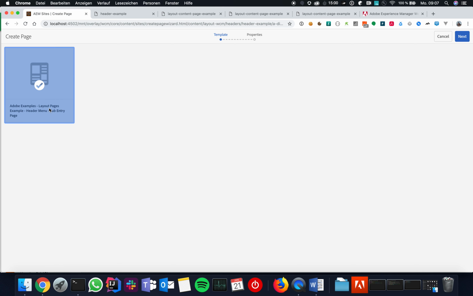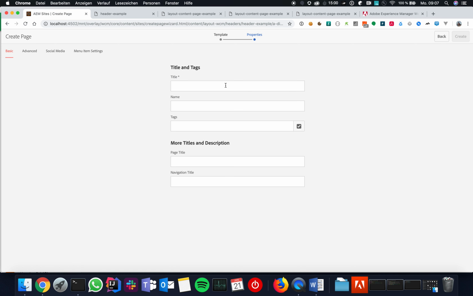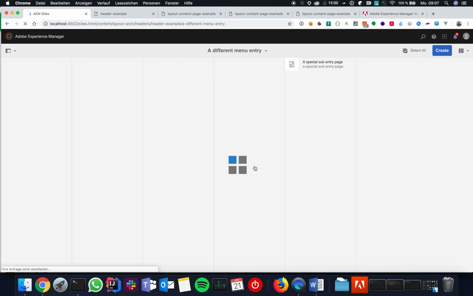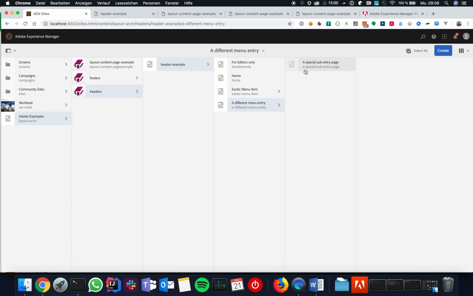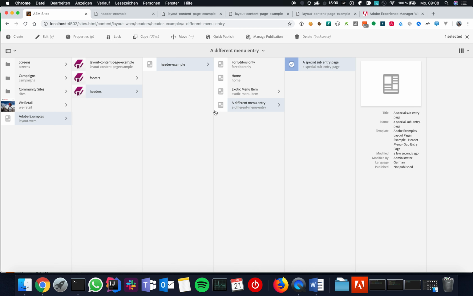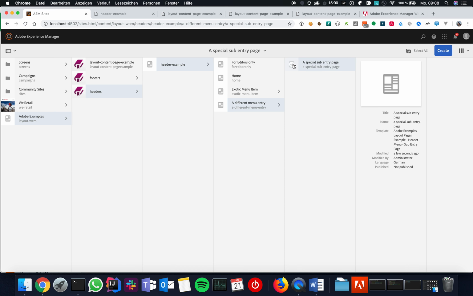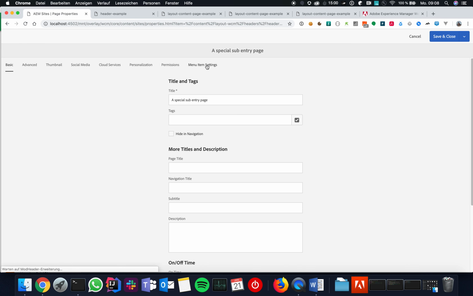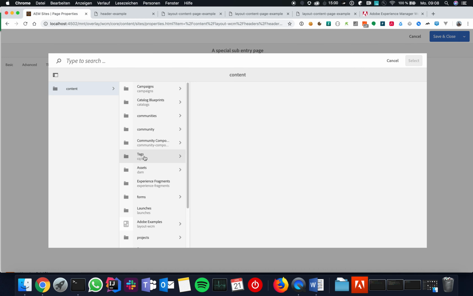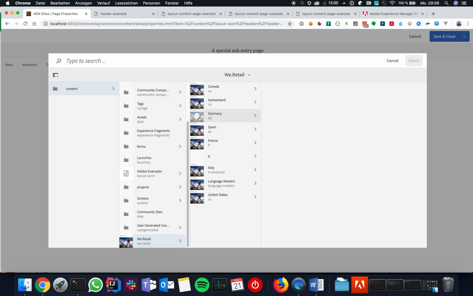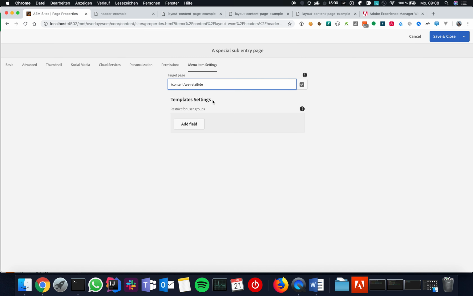So in this case, you can see that we can only select a sub entry page and not the main entry because we're on this level. So a special sub entry page. Just put that. Okay, done. So yeah, there we go. Oh yeah, I think I should also configure a link. Just configure any link, it doesn't really matter for this demo.